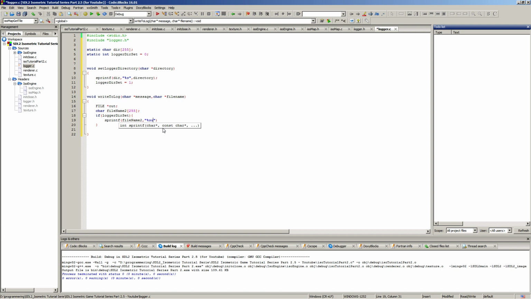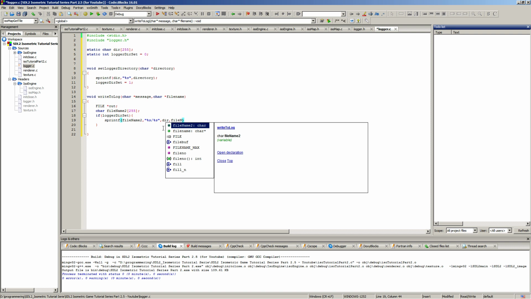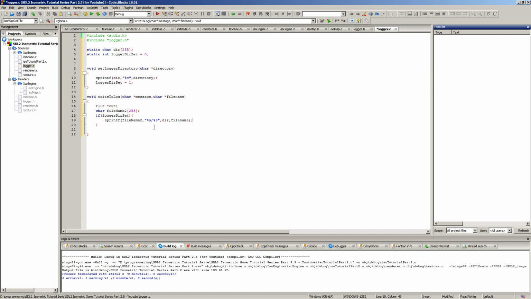And we go %s/%s. We get the directory and the file name. So what we're doing here, we're creating a string. The file name will be written to the directory with the given file name here. So this is basically, a better name for this will be like dir and file name. Directory and file name together.